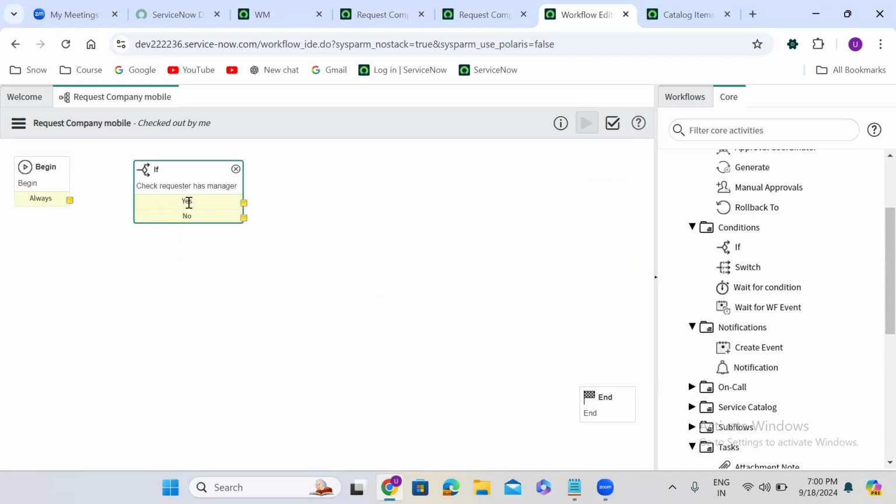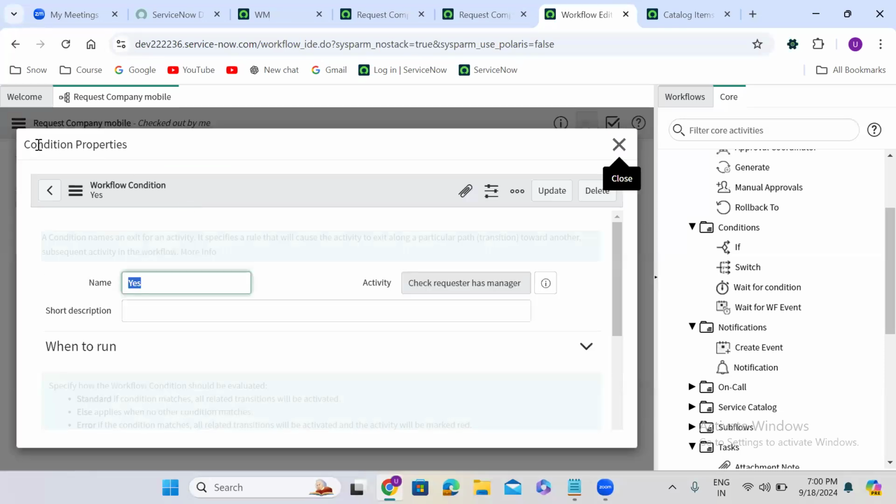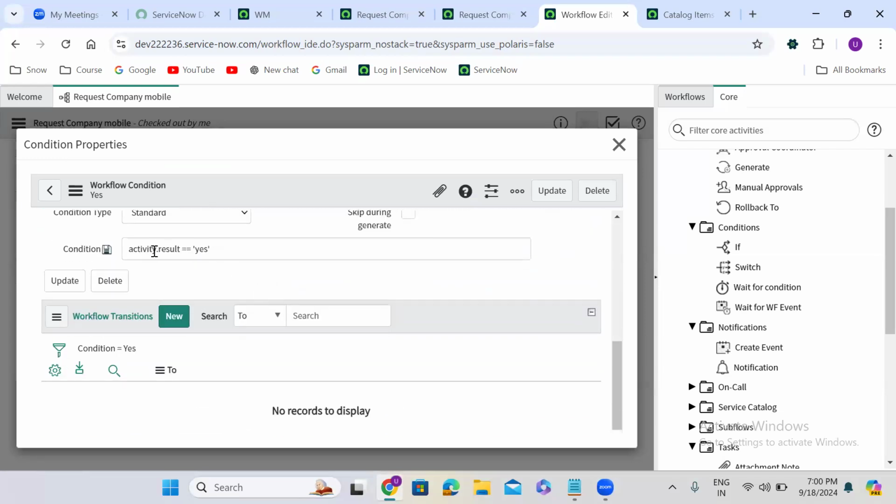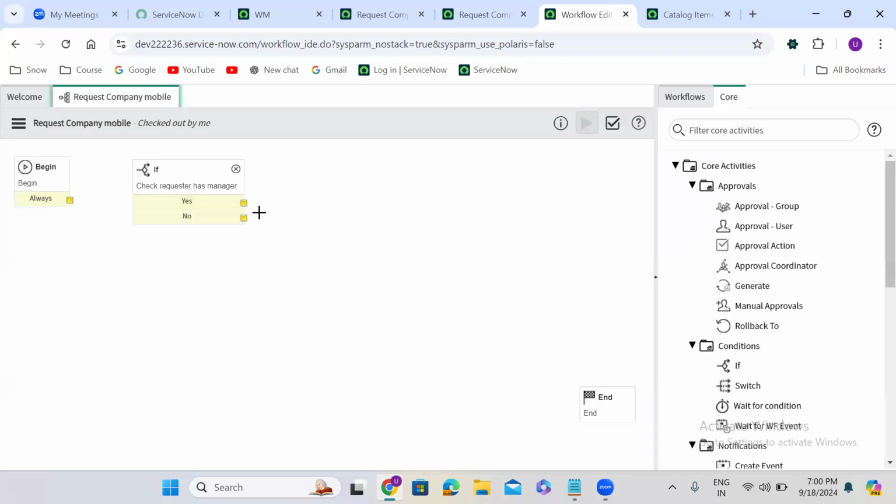So I am opening this particular condition. Click on this yes, so that it will open the condition. So it is a condition properties. You can see if the activity dot result is equal to yes, it means in the script, if it returns yes, this path will be executed.